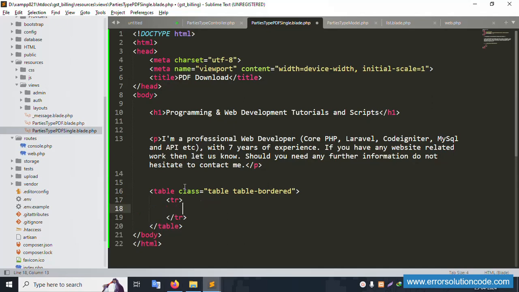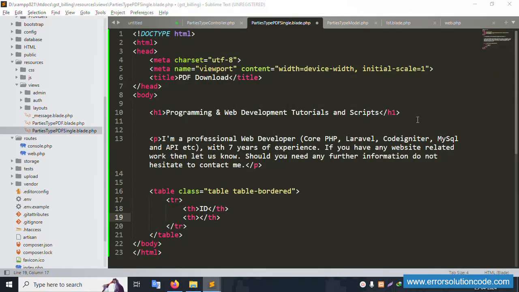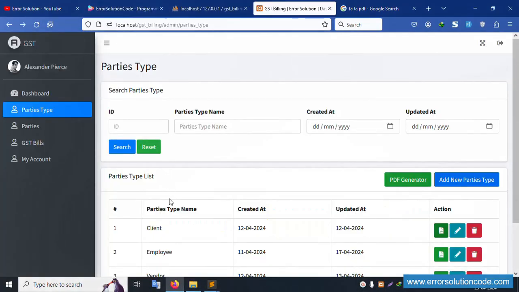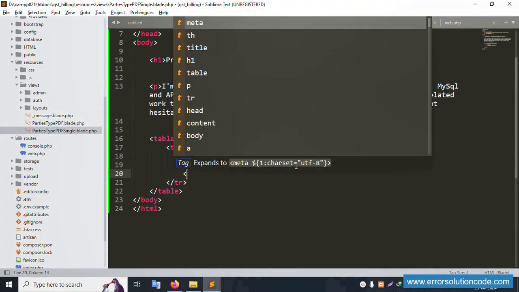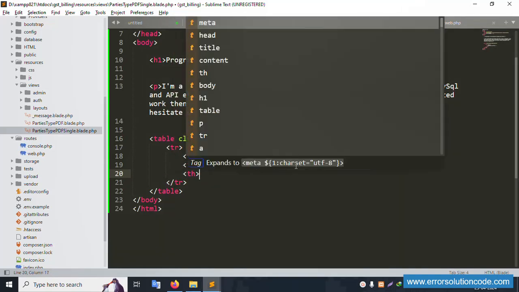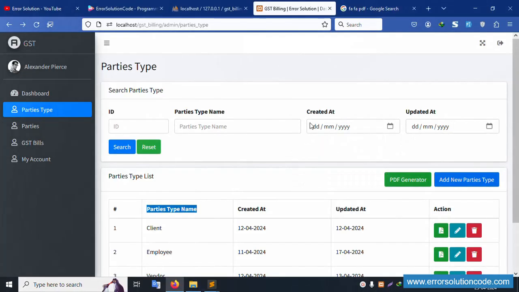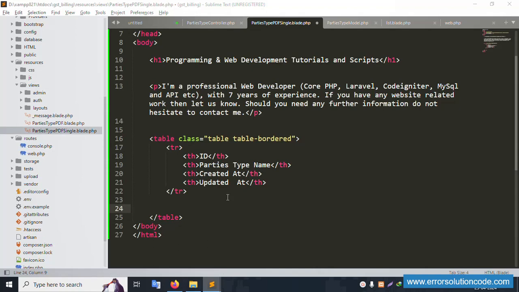First is the id, add th means id, second is th means party type. This party type name is available. Third is created date, th, and updated date is added. Copy and paste, and this updated is successfully set inside the new tbody. Start tr.